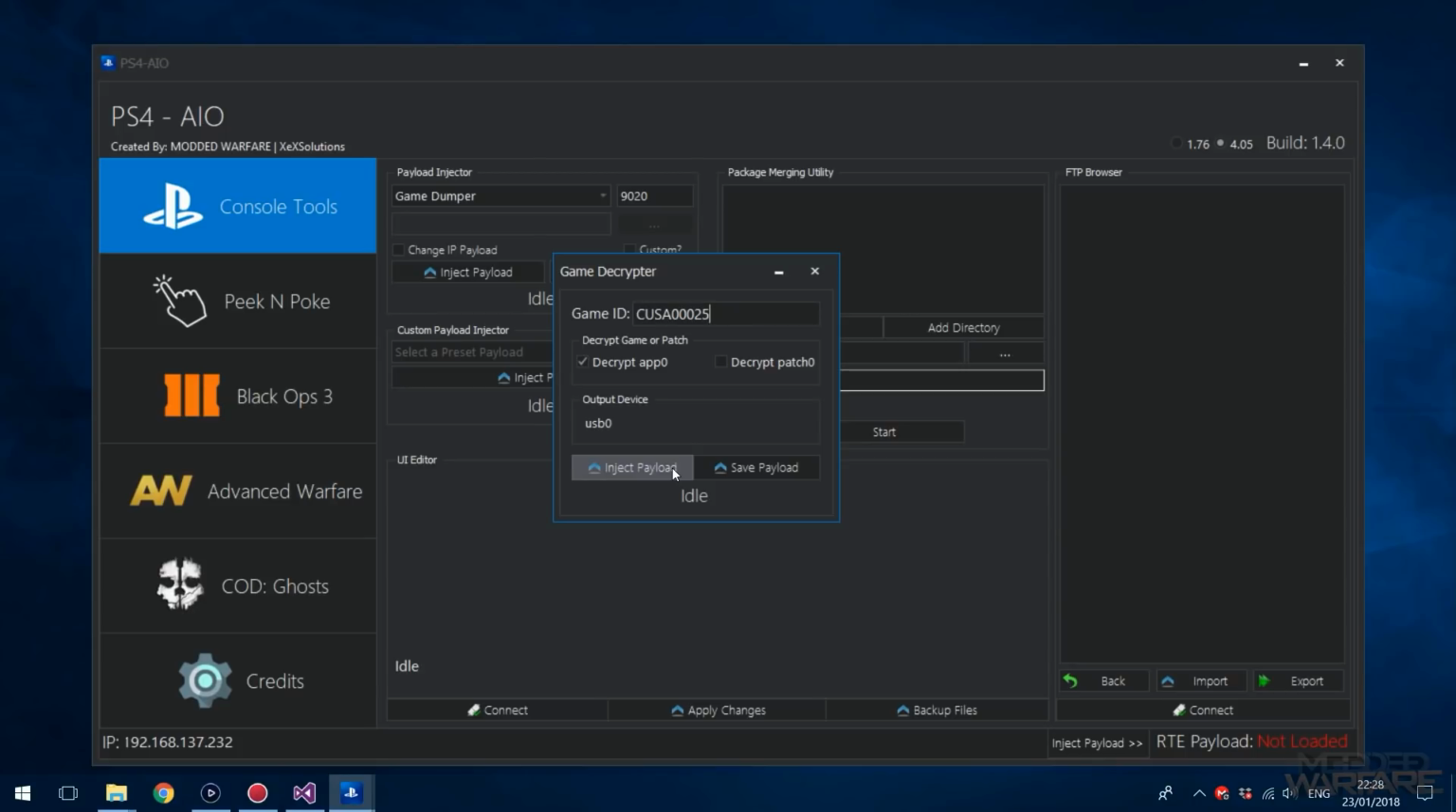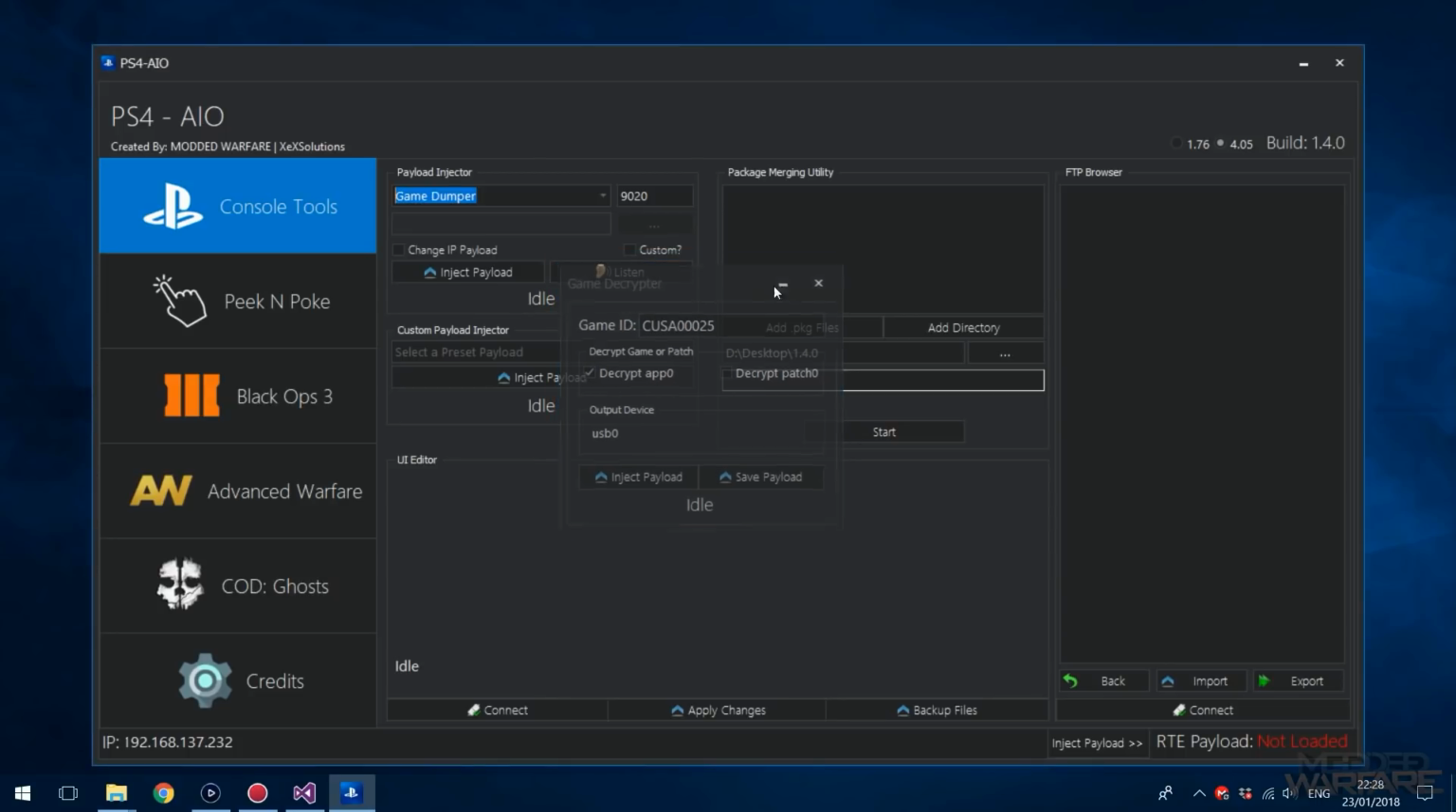As long as you plug it into the right USB port, so the USB port on the right, that's the one you need to be plugged into, USB 0, and it'll dump the files to the USB. You can also select patch 0, which will decrypt the update files as well. If you have a game update installed and you want to decrypt those files, you can select patch 0. So you can do that to dump and decrypt your games.